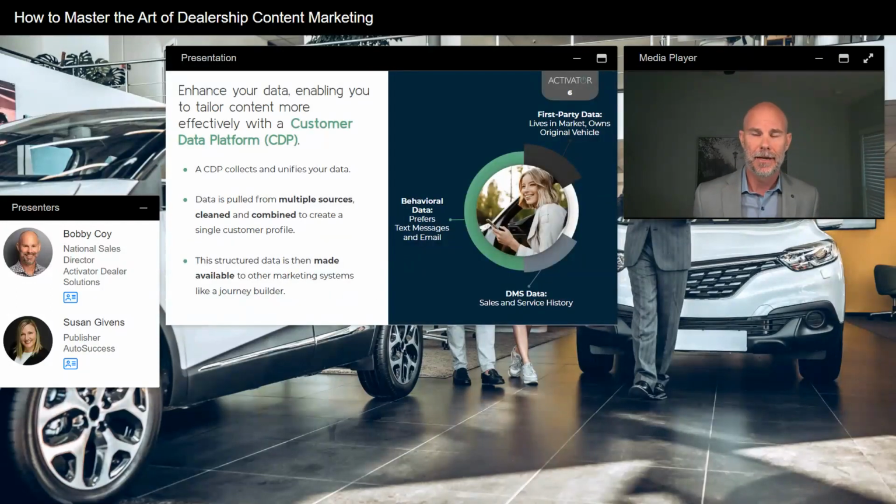So then enhance the customer data with the CDP, right? This is identifying your ideal customer. It helps you create content that speaks directly to their preferences. A customer data platform, or as I've mentioned, a CDP, is a solution that consolidates and organizes customer data from various sources, creating a unified and easily accessible database. By implementing a CDP, dealerships can enhance their customer data and tailor content more effectively in several ways: data unification, data enrichment, advanced segmentation, and personalization.